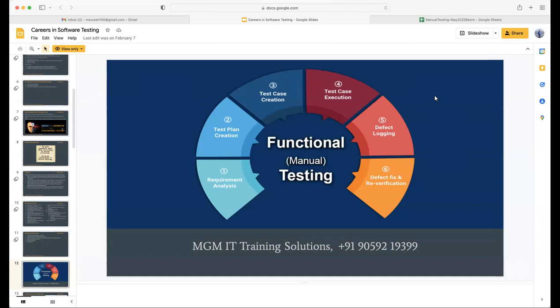We are going to continue our functional testing, manual testing classes. Till last class, we have covered the SDLC V model, the terminologies used in the V model, and its advantages and disadvantages. Along with that, we also got to know about what is QA, QC, and QE.